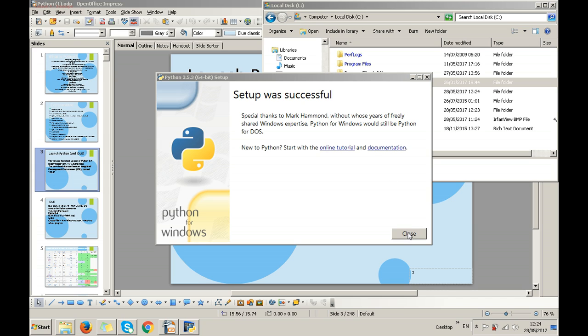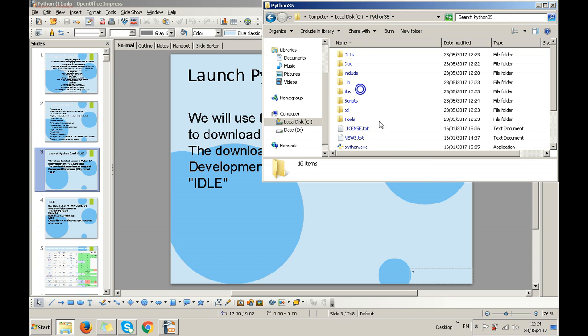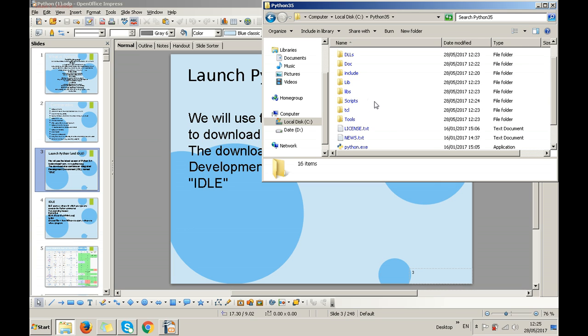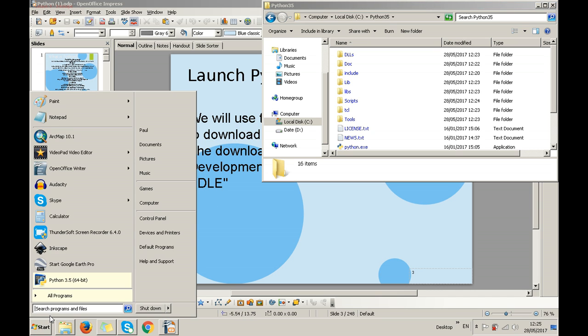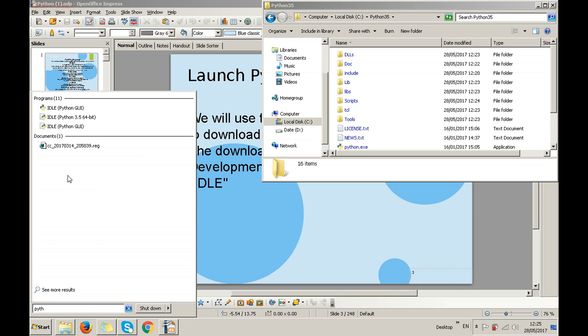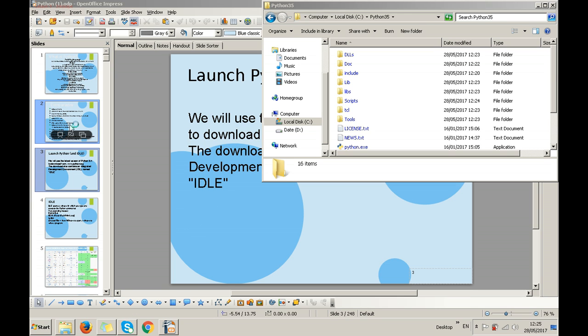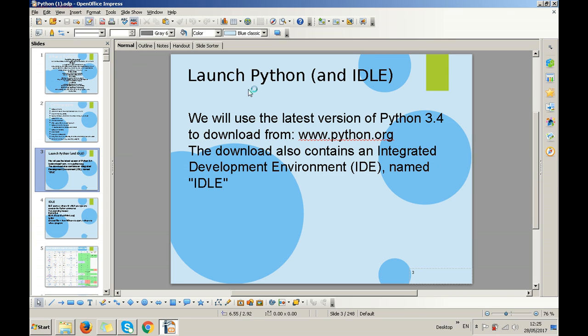So now that the setup was successful, we can see Python in the folder where we installed it, and you can also start Python from here. So this is the IDLE for Python 3.5. The IDLE basically is an interface where you can work with Python with commands, basic commands, and create scripts.